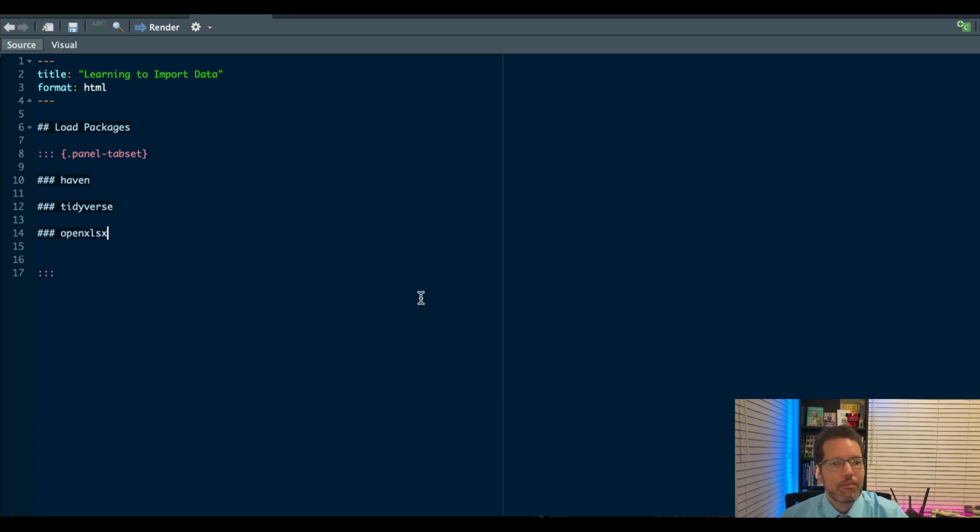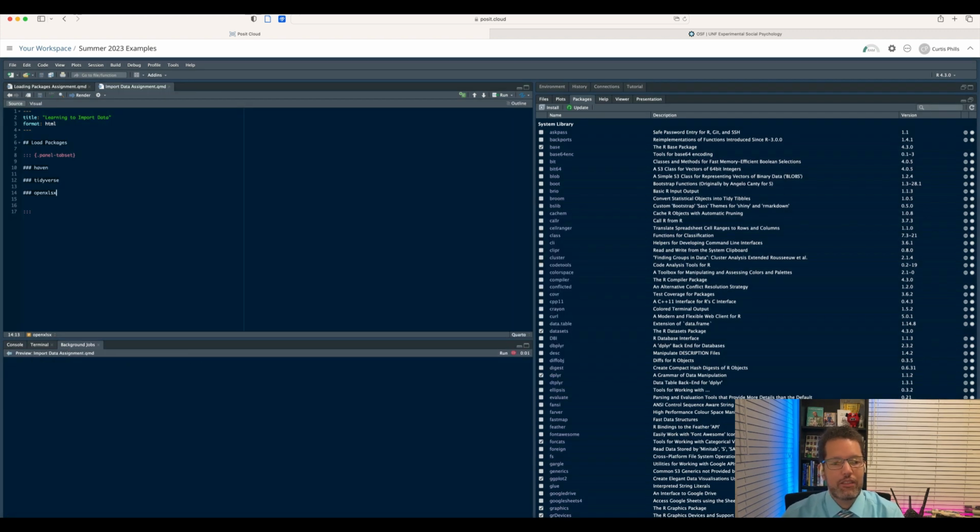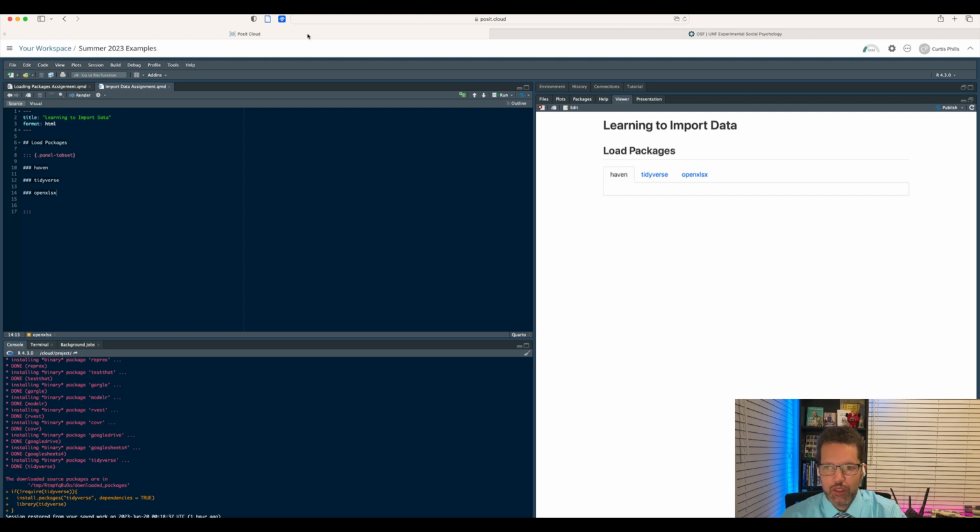OpenXLSX. And now when I press render, first we'll save it. We'll save this as import data assignment. And now we have this nicely organized web page which has Haven, tidyverse, and OpenXLSX. Now all we have to do is add the code to load those packages.